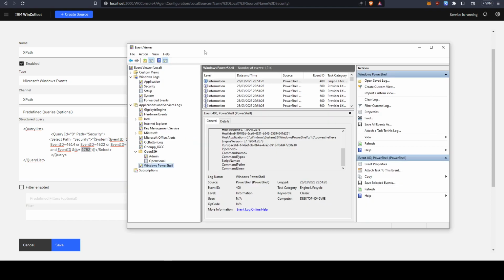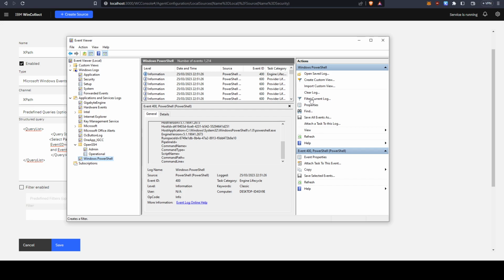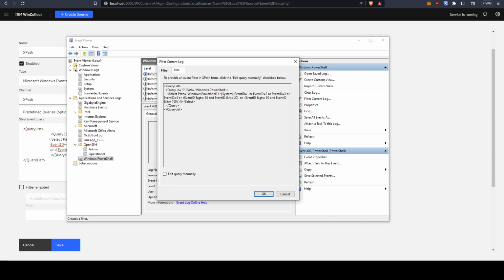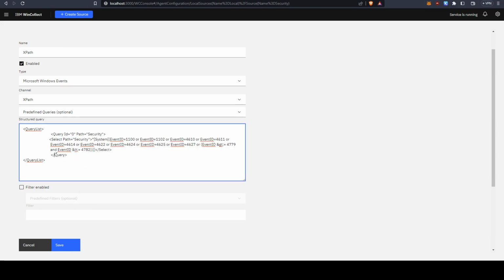You can go ahead to the event viewer and click on filter current log. And if I give it a list of event IDs, right, and then a range, I can do a range. And if I go and click on XML, it's going to generate the query for me, right? So I can just copy this and paste it here. And now we can see that it's changed to Windows PowerShell, right?